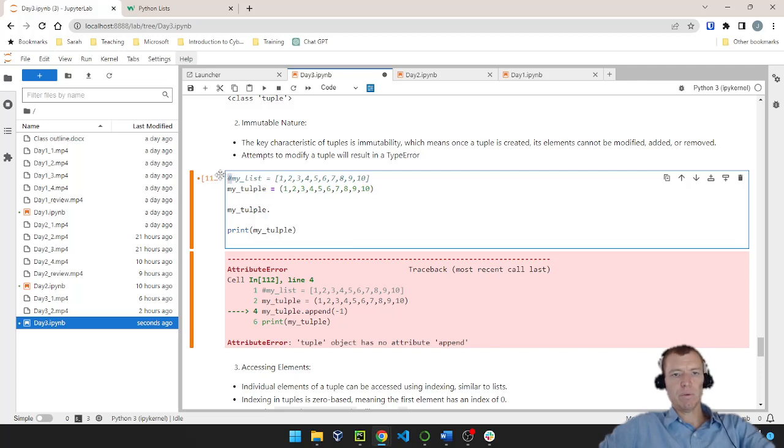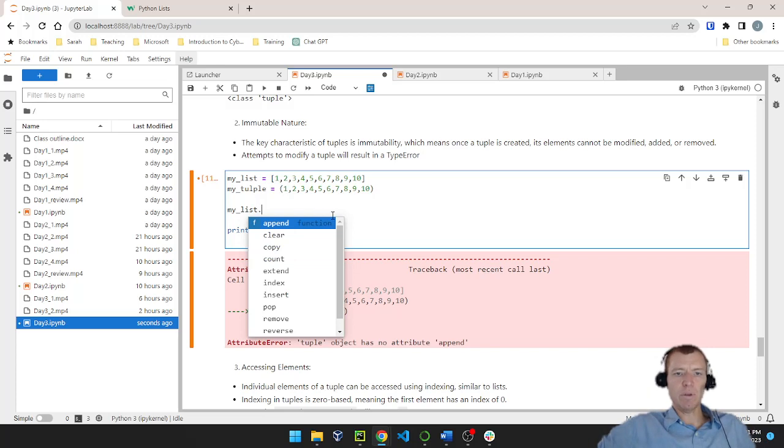If I do that same thing with my list, I'll delete this one and put my list in here, and I'll hit the tab button. Look how many more functions we have with a list. I can clear it, I can append, I can get the index, I can insert, I can pop, which means take one off the top. I can remove and I can reverse. So lists have a lot more functionality than tuples.